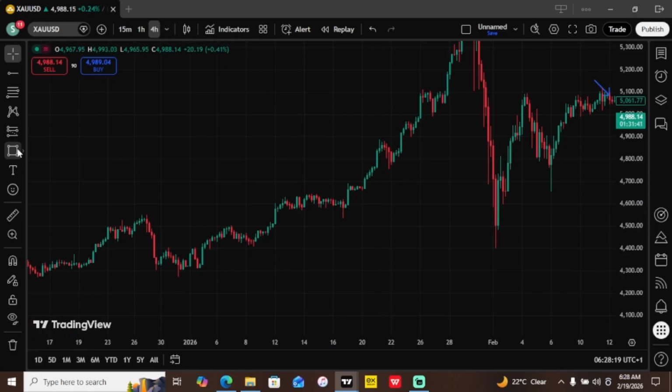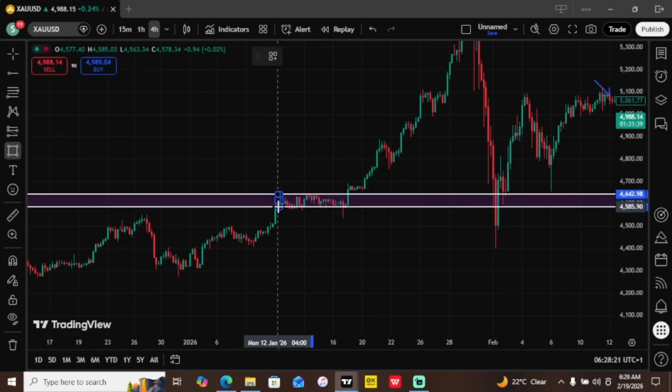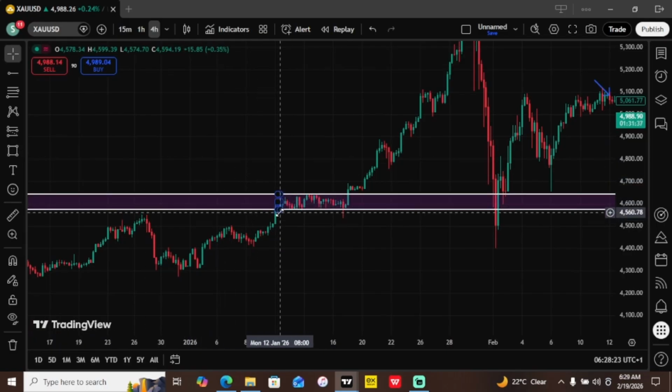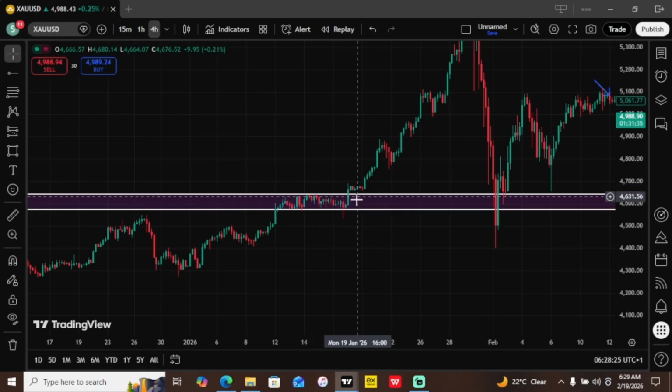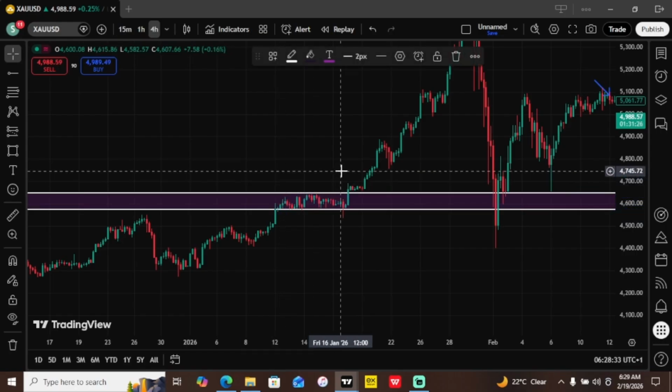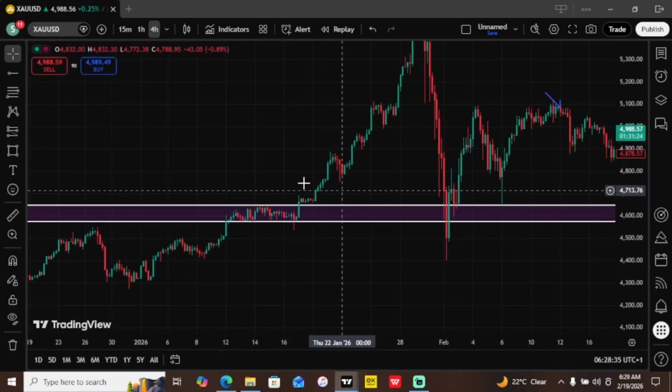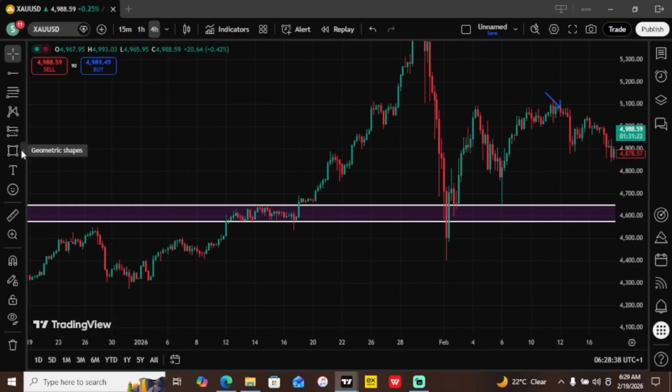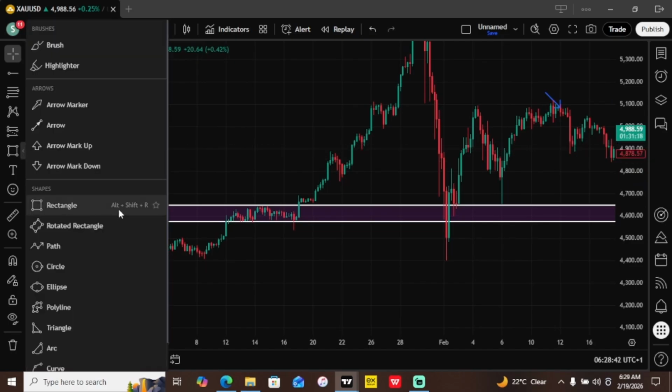We can simply use the rectangle here to mark out this consolidation area. You can see price was just going up and down within this area. This is basically consolidation. So a whole lot of people do use this rectangle as the strategy. They wait for the price to break out, retest, and then buy. It all depends on whatever your strategy is. But this is mainly what people use the rectangle for.